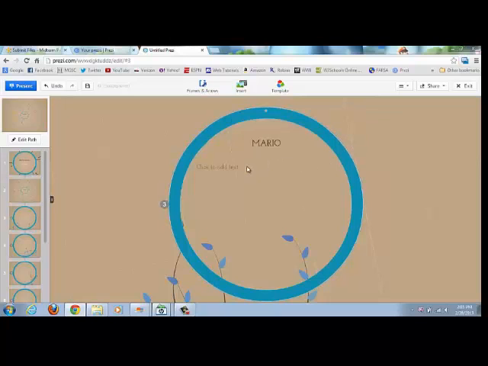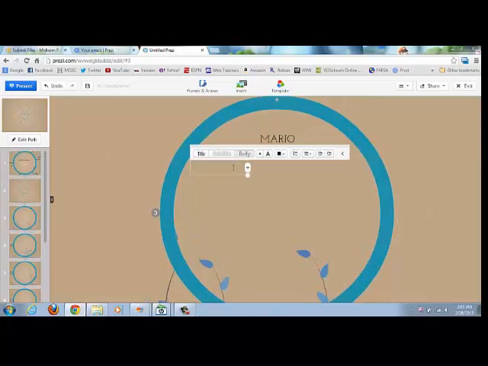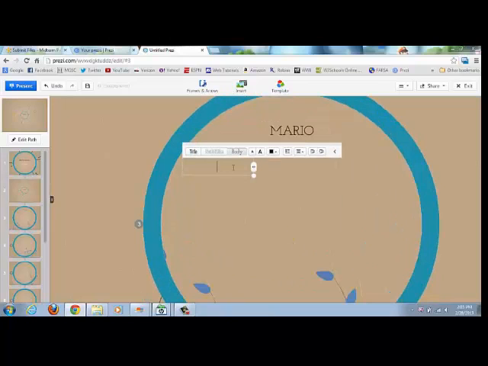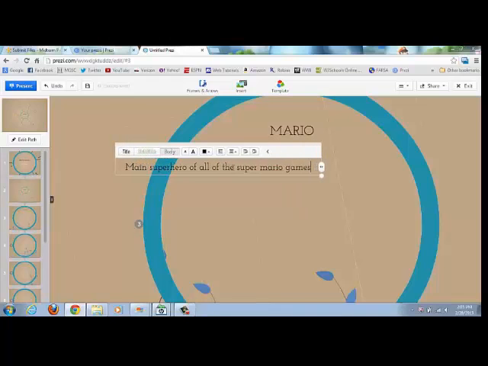Okay. Like for text, you can add something like, character. It's the main character. You can do main superhero of all the games. I know I'm going over the boundary line, but I will show you how to rectify that in just a minute.